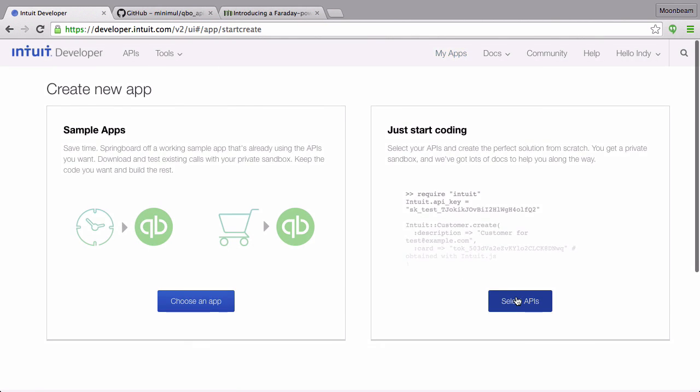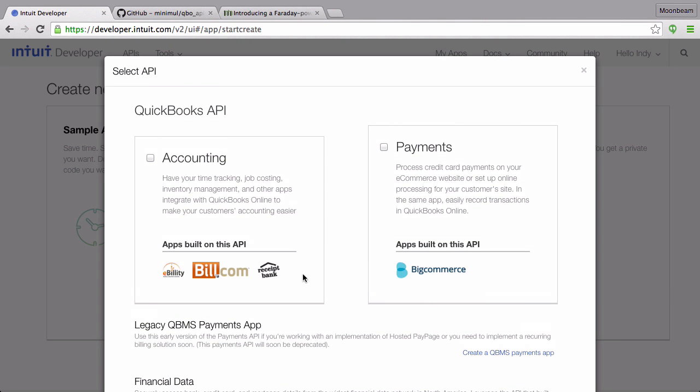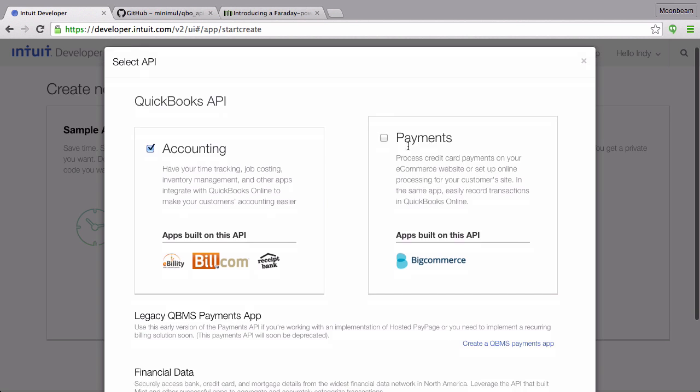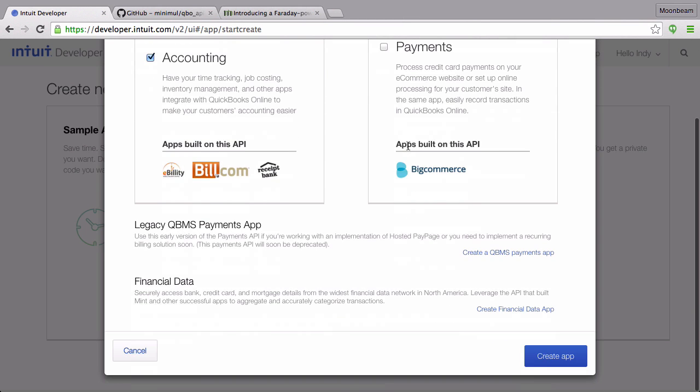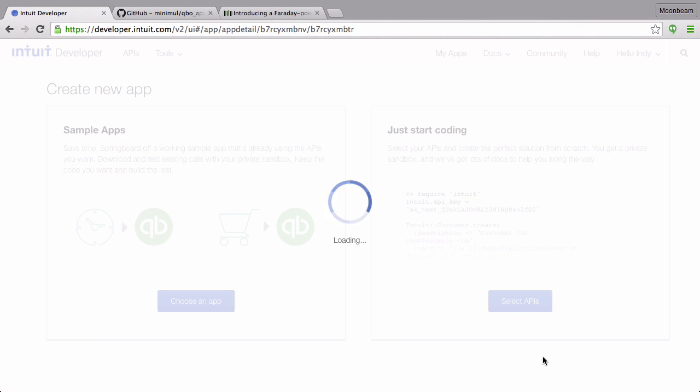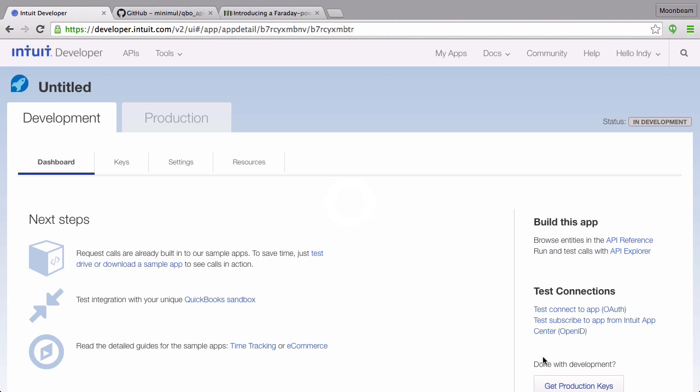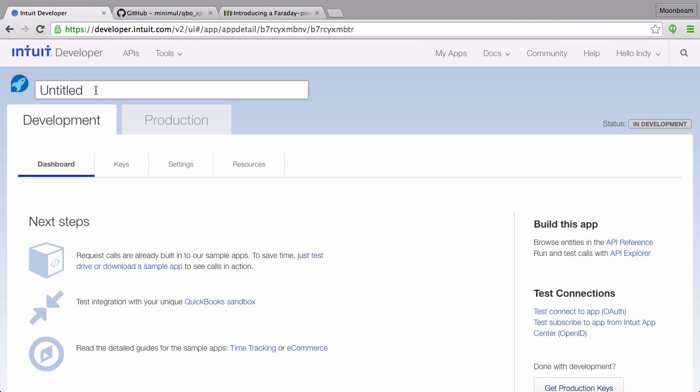So we just select APIs. We're just going to do accounting. I don't support payments yet. I have a little bit of support for payments, like the URL and stuff, but anyway, let's just keep moving. So you just select that and create an app. All right, so you've got an app. Let's give it a name. I'm just going to call it test app.